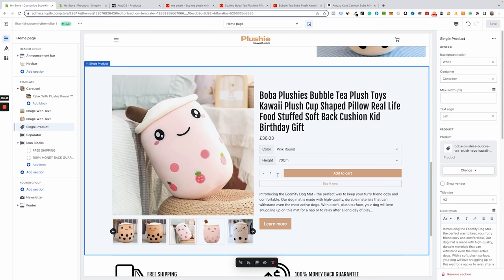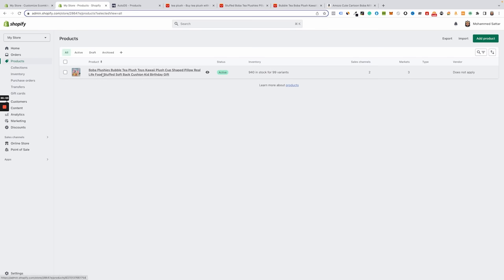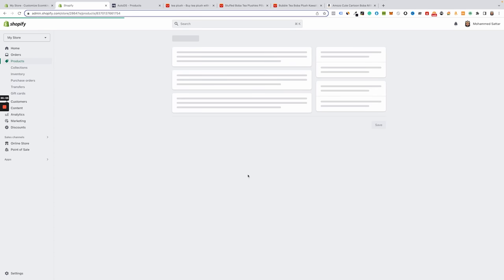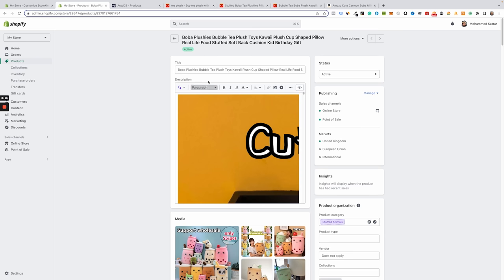So what we need to do, guys, is make the adjustments for this in the product editor and not in the Shopify editor. So if we go back to the Shopify product editor, click this, and we're going to make the adjustments in here. So the first thing that we need to do, guys, is change the title of the product.